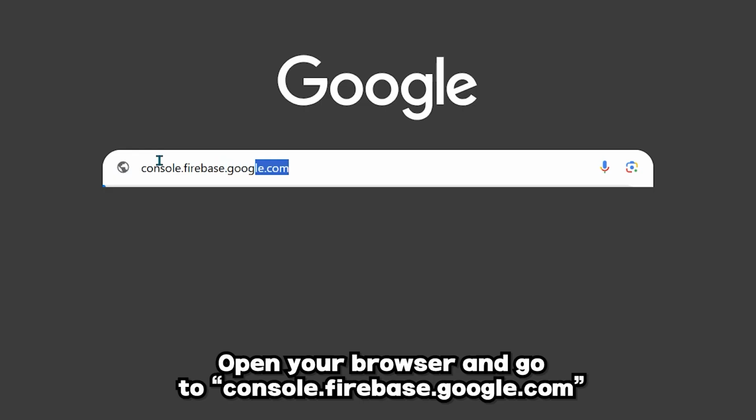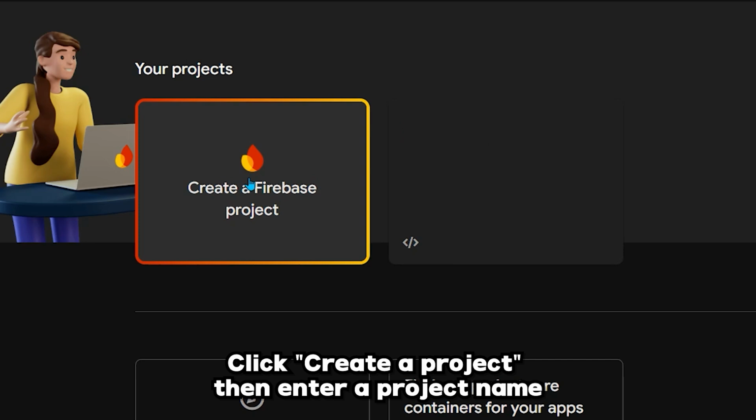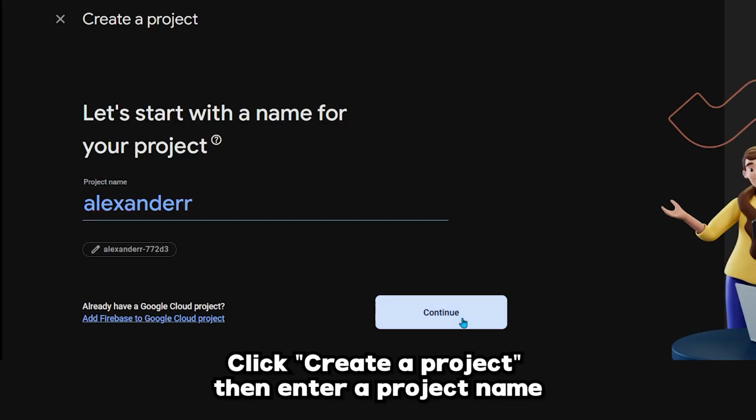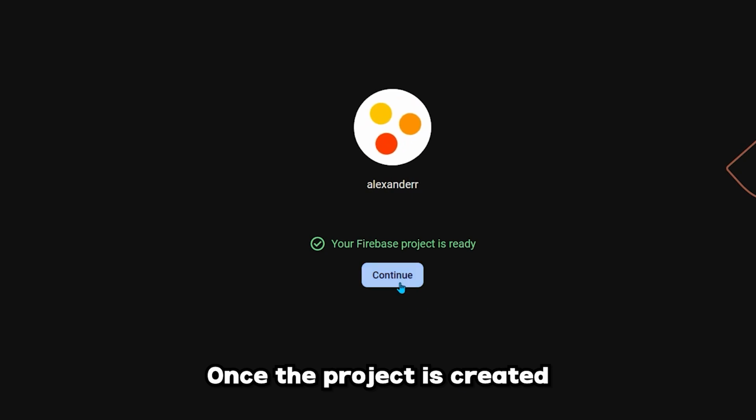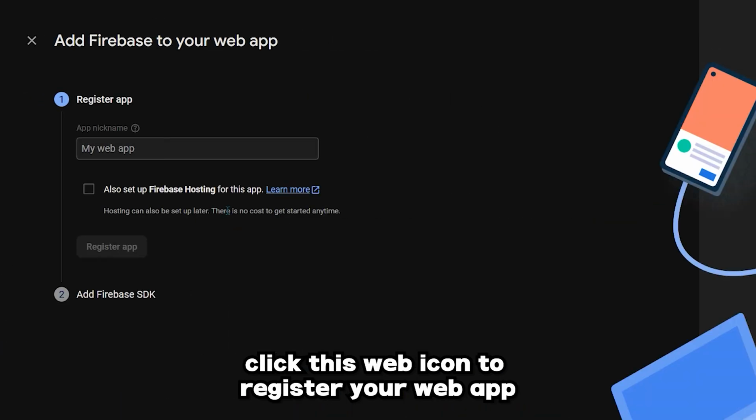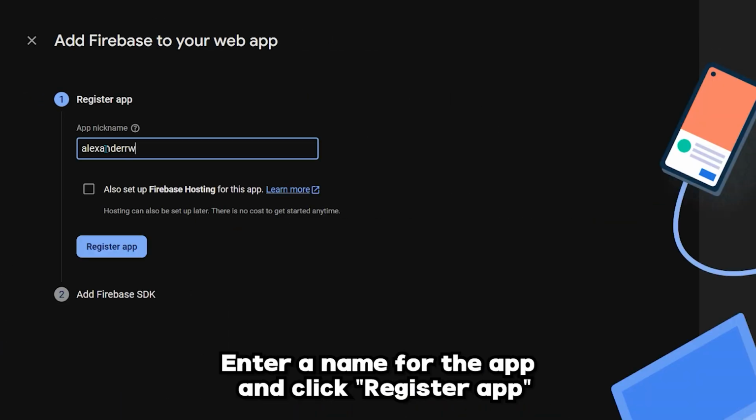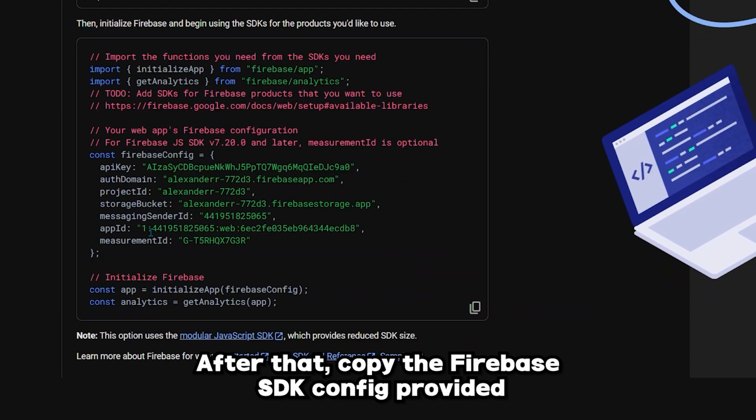Open your browser and go to console.firebase.google.com. Click Create a Project, then enter a project name. Select your Google account and continue. Once the project is created, click this web icon to register your web app. Enter a name for the app and click Register App. After that, copy the Firebase SDK config provided.